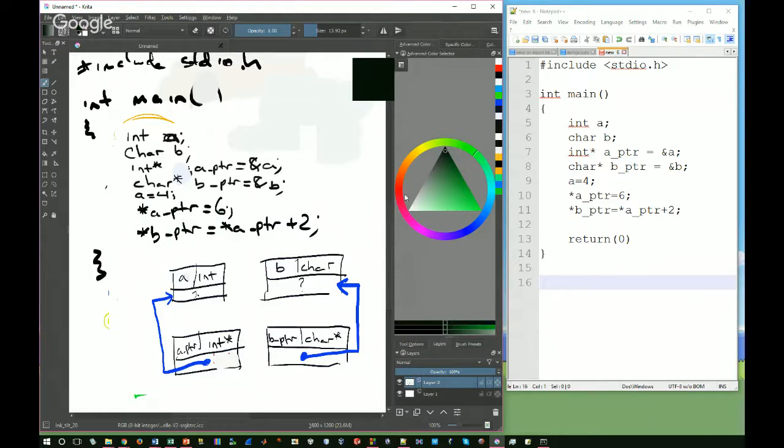So let's have a look. So we start here, and now A has what in it? 4. Yep.